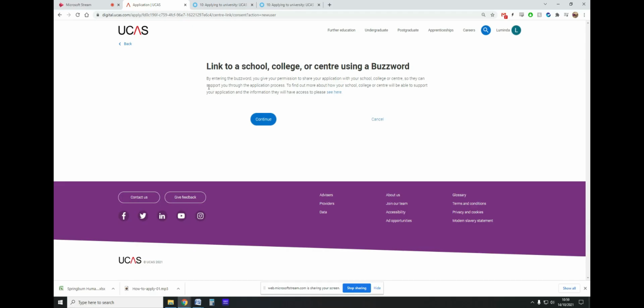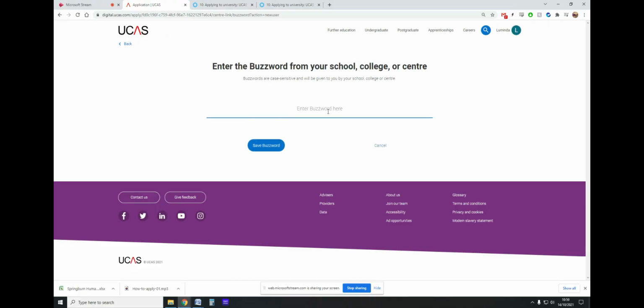So there's information there about the buzzword. Basically, if you use the SWAP West buzzword, as you should do, then you are giving your permission to share your application with your school, college, or center, and they can support you through the application process. So it's really important to link your application to SWAP. Your college will also have its own buzzword, but you must not use the college buzzword. You must use the SWAP buzzword in order to be properly associated with SWAP. So we're going to type in the SWAP buzzword for this year.